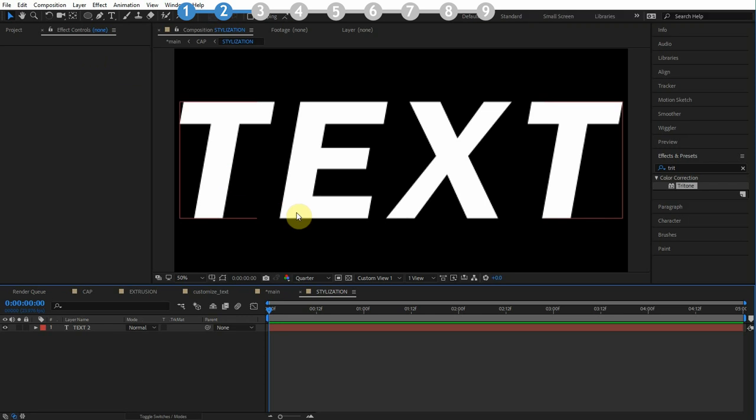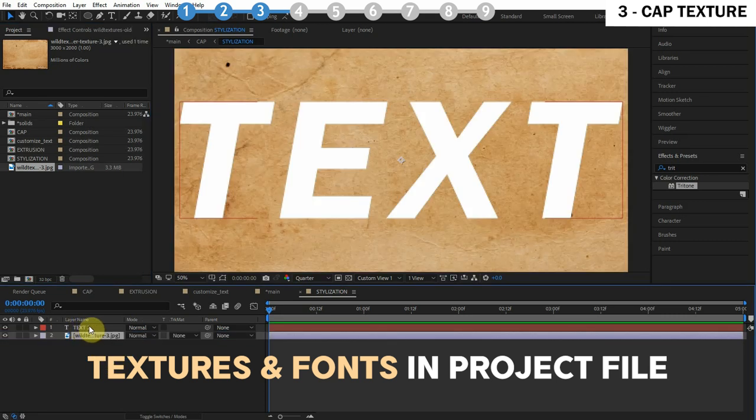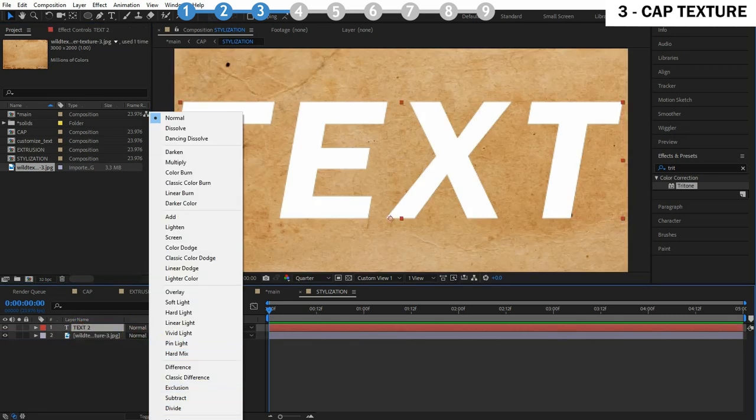So basically the first thing I want to talk about is how you texturize this text. Oh wow, that pun was amazing. Texturize. So basically if you have a texture, grunge texture, whatever, you just want to drag it below the text layer, and then you want to turn the text layer to stencil alpha.